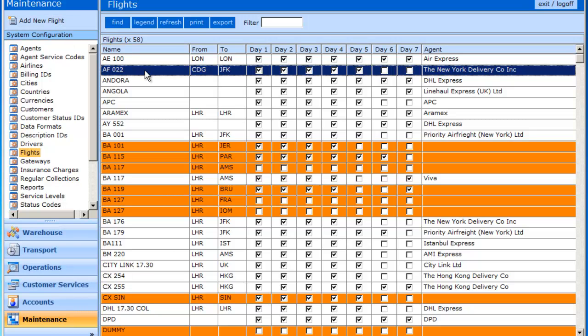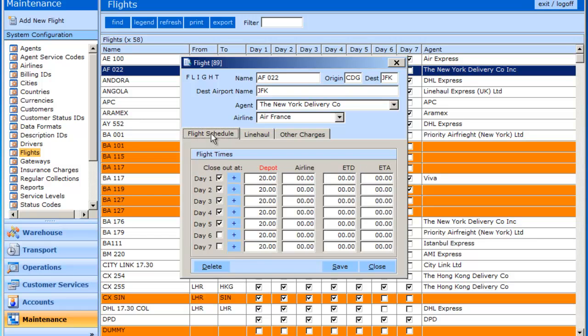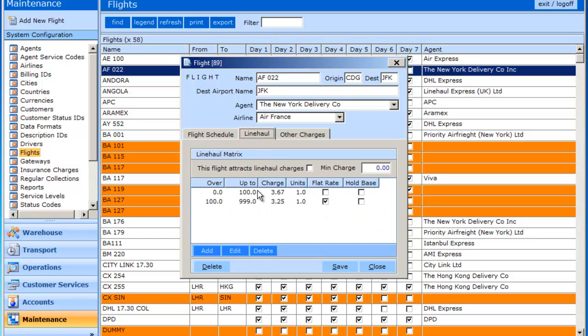and if we go to the flights, we can add our new flights as we've done here. We're using the AF022, so we can double click on this flight. So we'll set the flight schedule up accordingly. We can put our line haul rates in. In this example we charge €3.67 up to 100 kilos, and then €3.25 at plus 100.